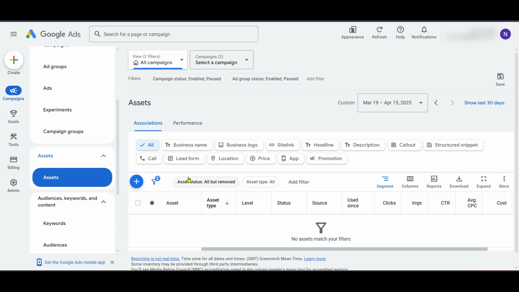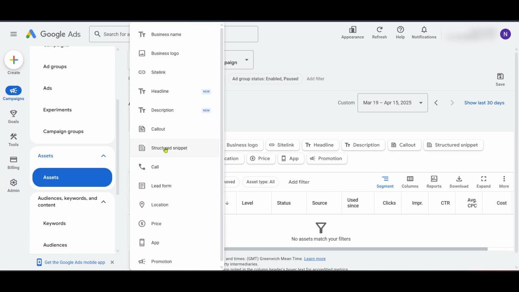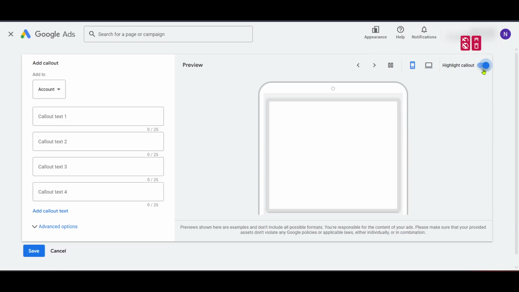Following the asset setup, you'll come to an option labeled Callout. Callouts are additional text snippets that you can add to your ads to highlight special offers or features. This is an excellent opportunity to emphasize unique selling points like last-minute deals, all-inclusive packages, or adventure tours. By using callouts effectively, you can differentiate your services and capture more attention from potential customers.